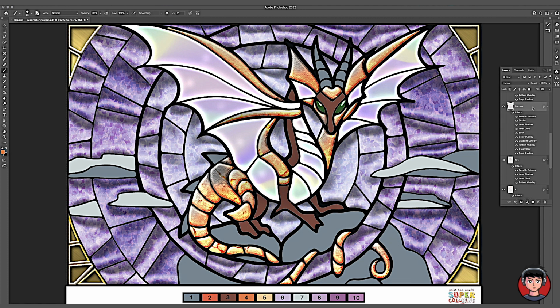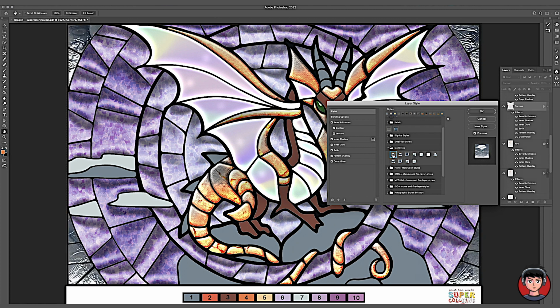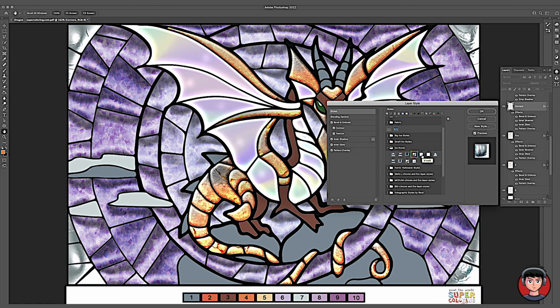So, not quite happy with that yet. Let's just go back into our styles and see what else we've got. We've got some chrome. We've got these ice styles. Maybe it would look cool with a bit of ice. No, that's kind of cool. That's almost like those clear glass panels you get that look like big blocks of ice. That's kind of cool. I like that.